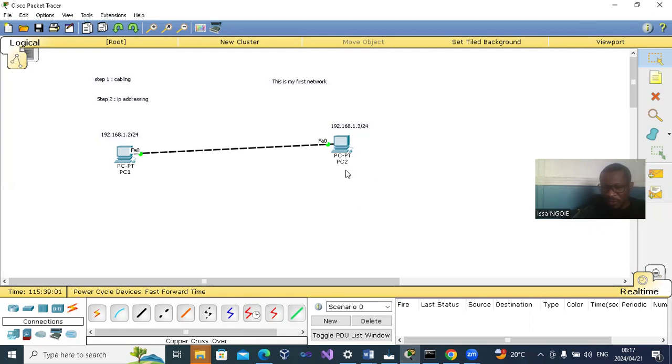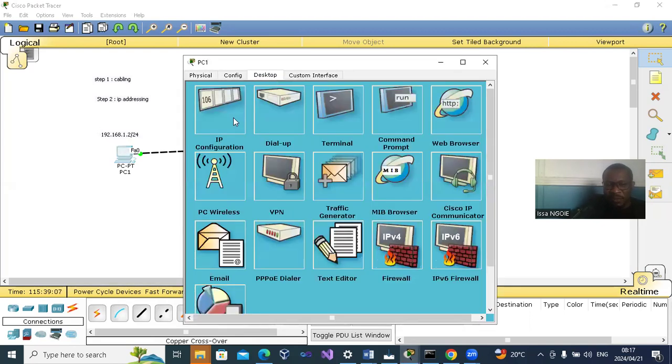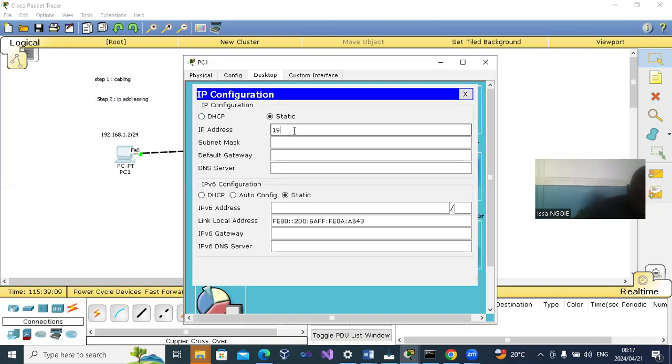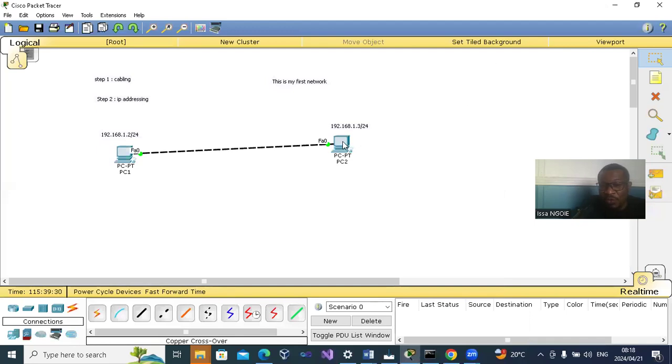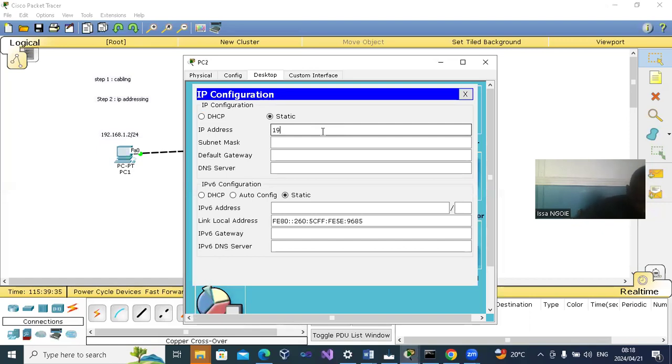So now let's do the configurations. You go to computer 1, you go to Desktop, you go to IP configuration, you enter 192.168.1.2. And when you are done, you click on subnet mask. I will explain what a subnet mask is later. For now, you just click under subnet mask, and it will come automatically. When you are done, you can close here. You go to the next computer, you go to Desktop, you go to IP, you do the same with 192.168.1.3, remember? And you click on subnet mask, right?